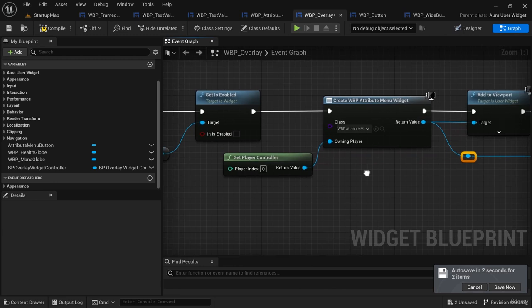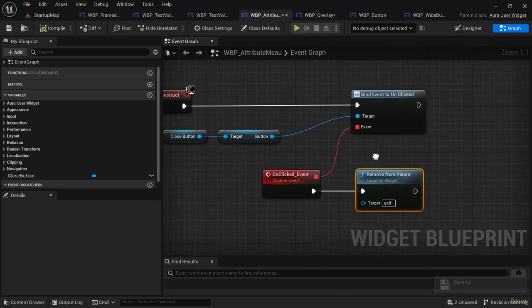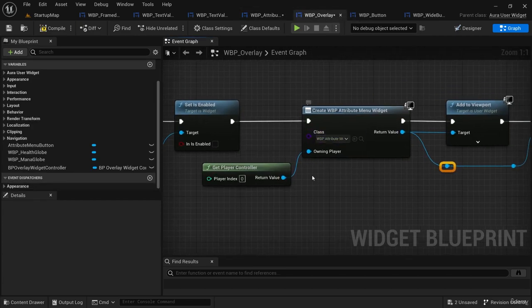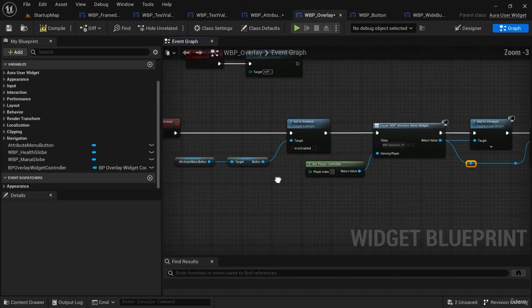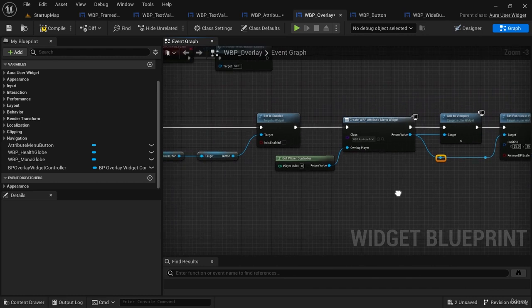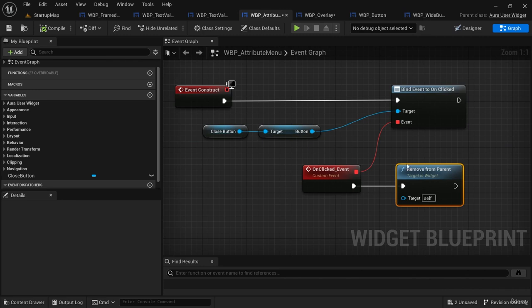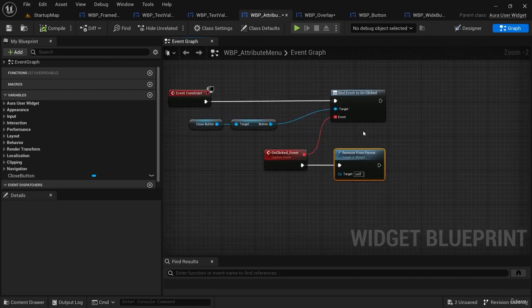Well, we don't really want our attribute menu to have a dependency on the overlay, because the overlay now has a dependency on the attribute menu. And we don't want that circular dependency. We don't want them to depend on each other. That would make them too tightly coupled. I want the attribute menu to be independent of the overlay.